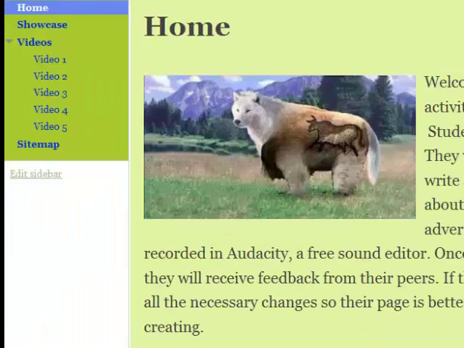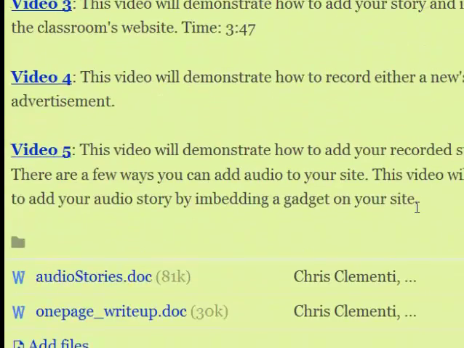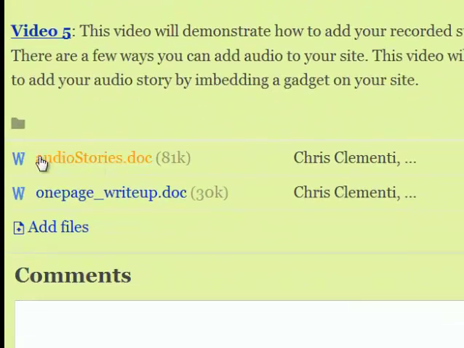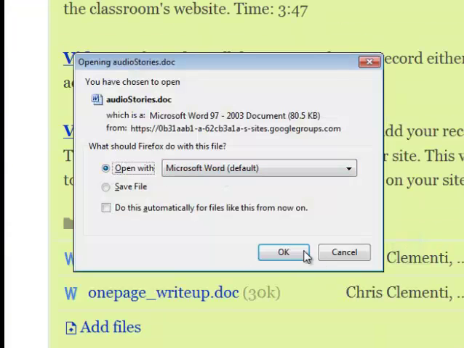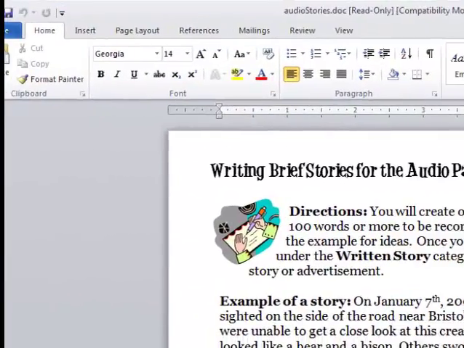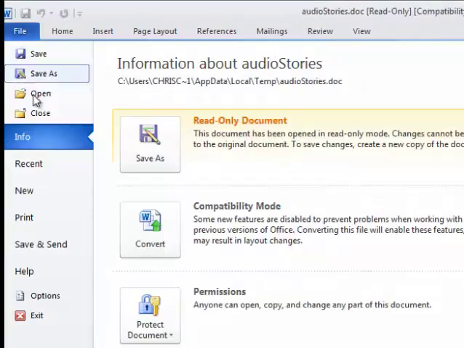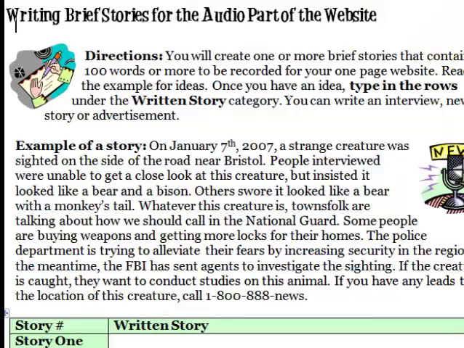If you haven't picked up the document titled Audio Stories, you can go to the videos section of this website and scroll down, and you can download Audio Stories. I'll go ahead and open that up. I could say open with Microsoft Word, and then once it's opened, I can choose File, Save As, and get this document into a safe location on my computer. Once it's saved, go ahead and get started.